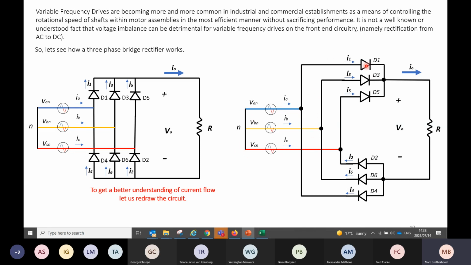So here we see a far easier drawing. The power will come in through these diodes, do work through the load, and it's going to leave the load, go back through these diodes, and go back to the transformer where it's been supplied from.